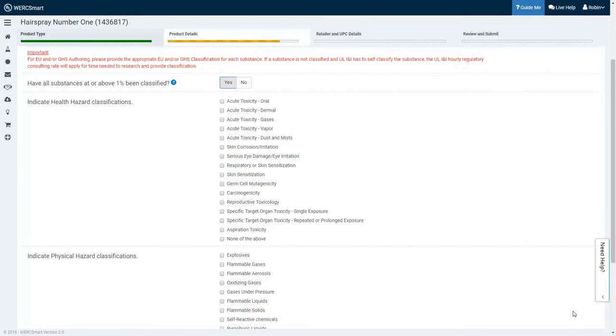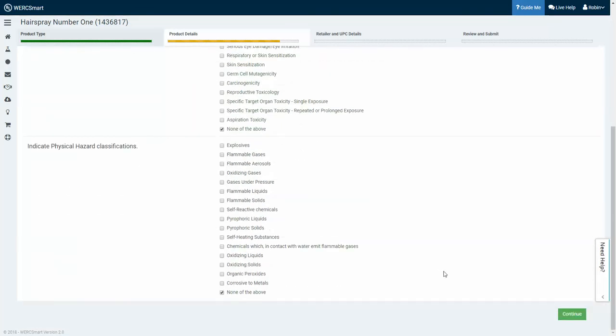As you may recall earlier, I said that this product is classified under the GHS regulations. For health hazards, there are none, and physical hazards, there are none.